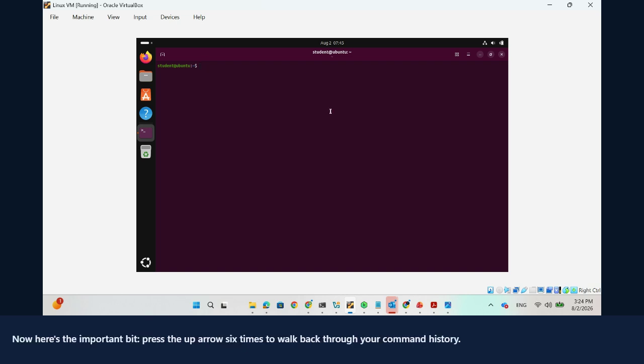Now here's the important bit. Press the up arrow 6 times to walk back through your command history. You'll see those commands come back. Finally, scroll the window up. Notice anything? All that earlier output is still there. Clear didn't delete it, it just scrolled it up. Your history is preserved.